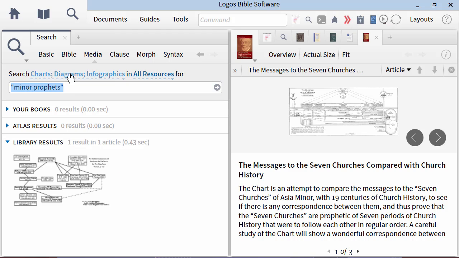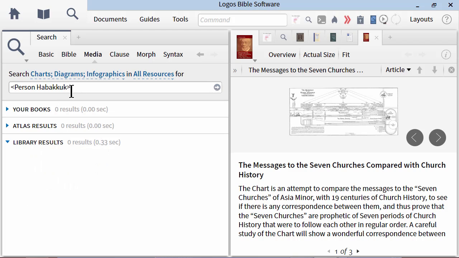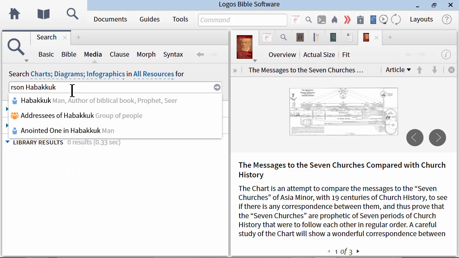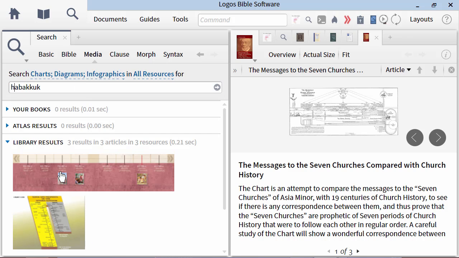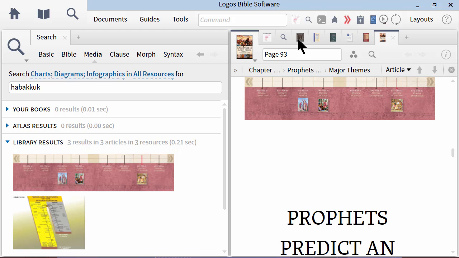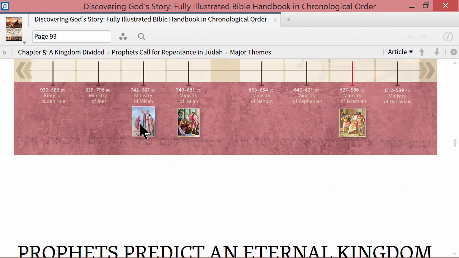But if we put in Habakkuk, let's do that. Let's take a look at what kind of results we get. Okay, nothing there. Let's just go Habakkuk without that special information. And let's search for Habakkuk. Here we go. So now we've got a timeline that shows up. Let me maximize this for easy viewing. And so here's Ministry of Micah, Zephaniah.